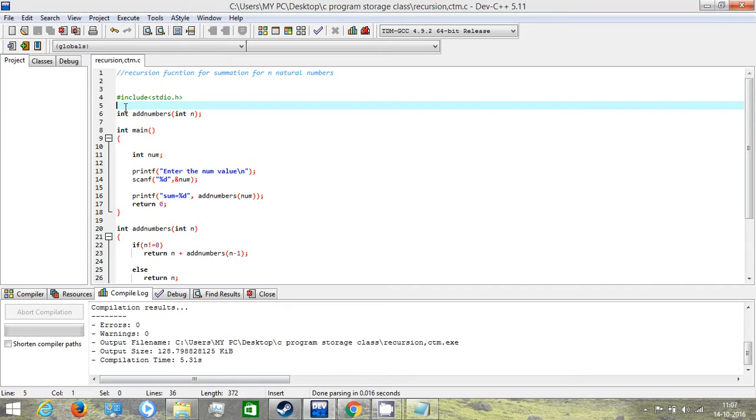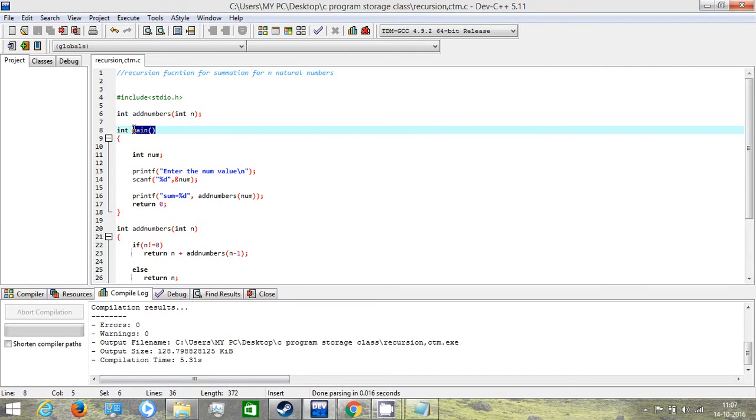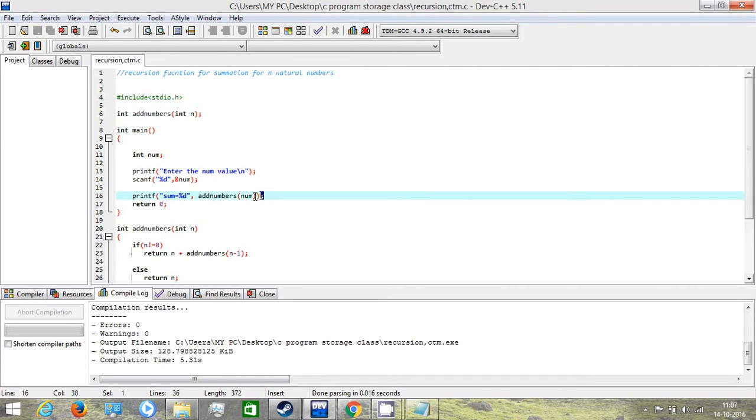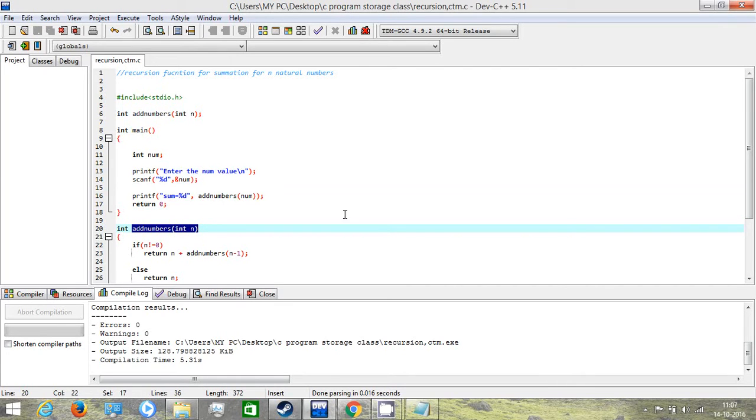According to this functionality sequence, I wrote this program. This is a function, integer add numbers, integer n. I am going to give positive values, so I have given integer n. Here n is the variable which I am declaring, which will get the number. Now just see here, this is one main function. In this main function I call add numbers num. This add numbers is another function, this is one sub function.